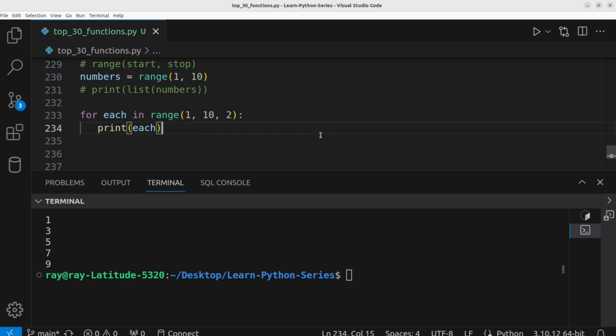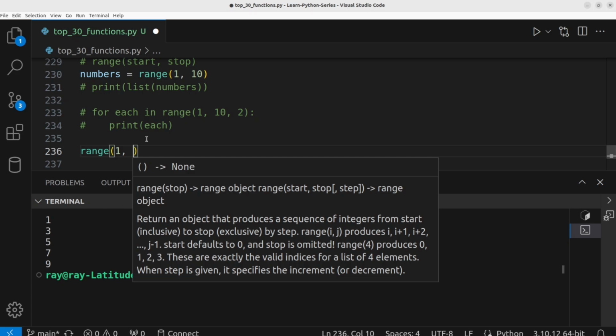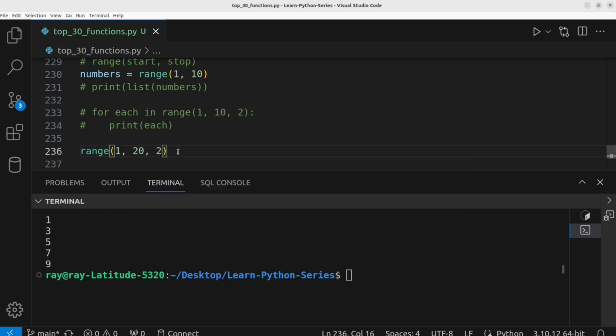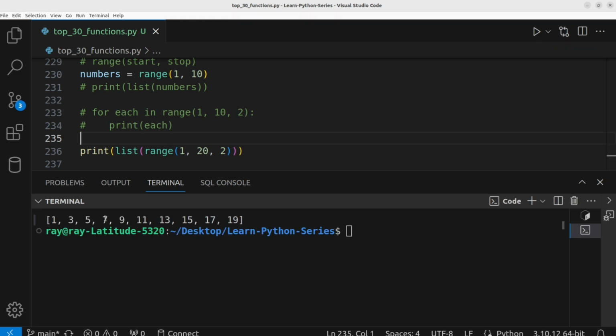Suppose we need to obtain every odd number from 1 to 20. We can use the range function to achieve this. 1 to 20. The step should be 2 so that every second number is returned. Let's convert the range to a list. We can now print out the output. Print. Let's execute the program to see the output. 1, 3, 5, 7, 9. We have been able to retrieve every odd number from 1 to 20.